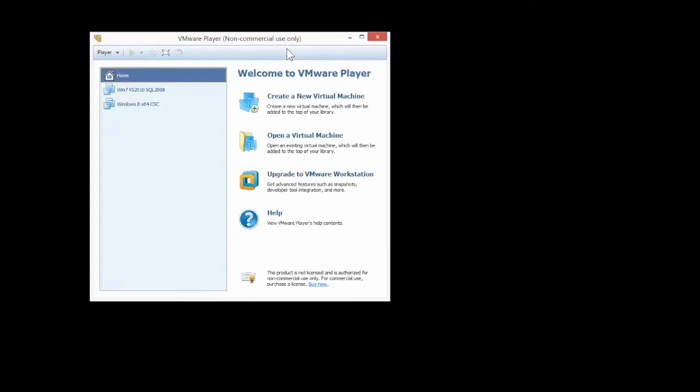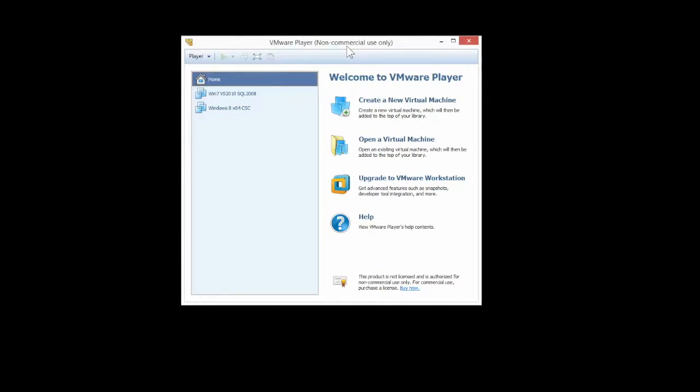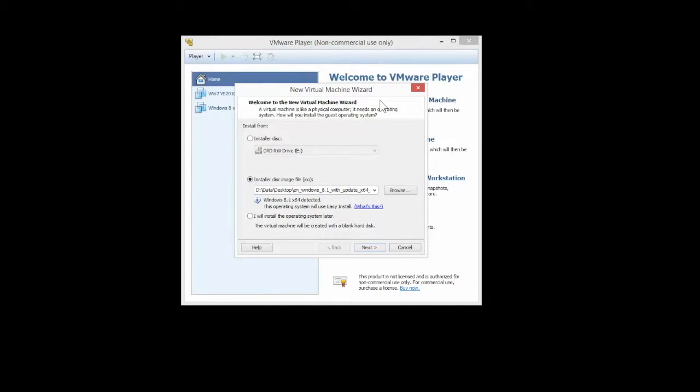Let's get started. For this video, you'll need VMware Player, a Windows 8 ISO, and it will take about an hour. So to start, I will launch VM Player, drag it in here so you can see it better. And what I will do is create a new virtual machine, and I will use this 8.1 ISO that's on my desktop.